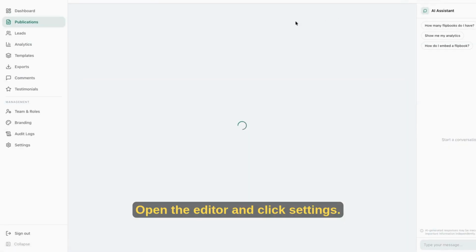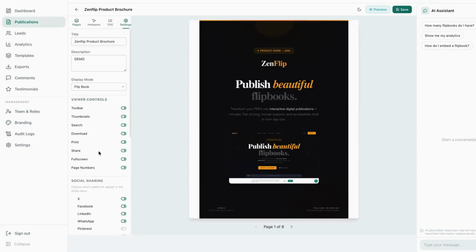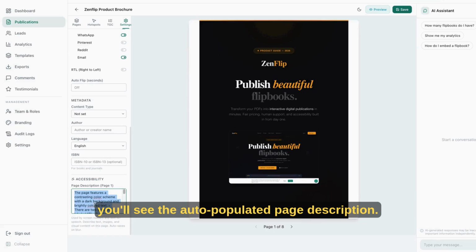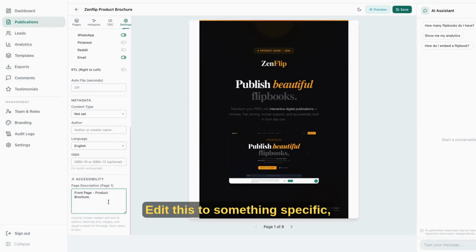Open the editor and click Settings. Under Accessibility, you'll see the auto-populated page description. Edit this to something specific, like front page of product brochure, and click Away to auto-save.